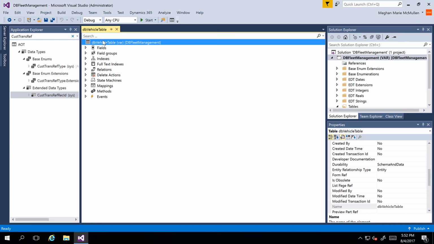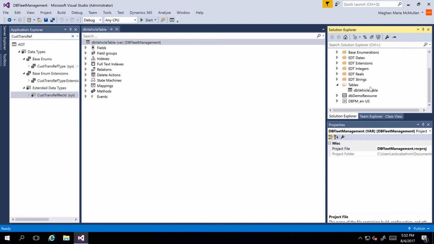And as you can see, the designer will open and display our new table, and our table has now been added in a table folder in our project.